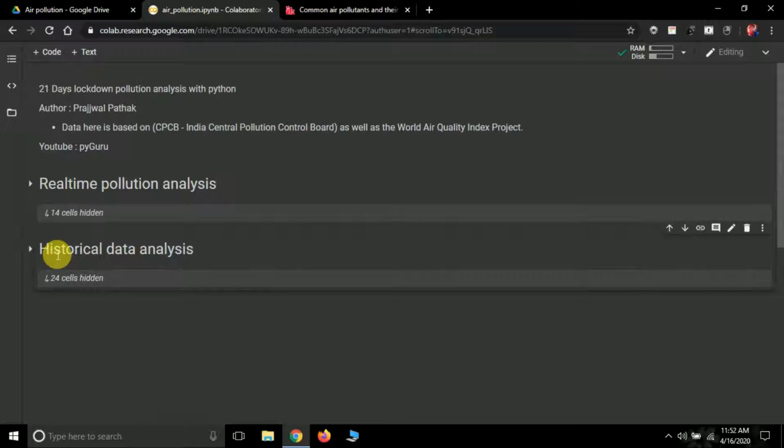See, our country is under lockdown for 21 days, but the dates of lockdown have been extended further to 3rd May. But in this project we will be focusing on the first 21 days, that is from 25th March to 14th April. So in the second part we'll be analyzing the data between these two dates. The data that we are going to use here is given by CPCB, the Central Pollution Control Board of India, as well as the World Air Quality Index project. Okay, so I think this is it. Let's get started with the coding part of this project.